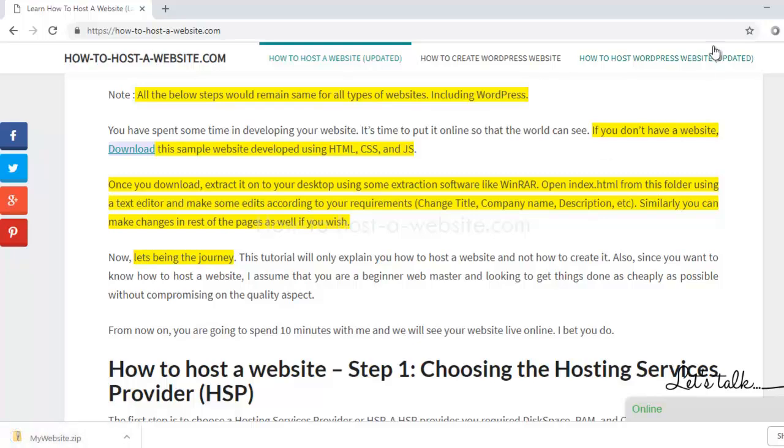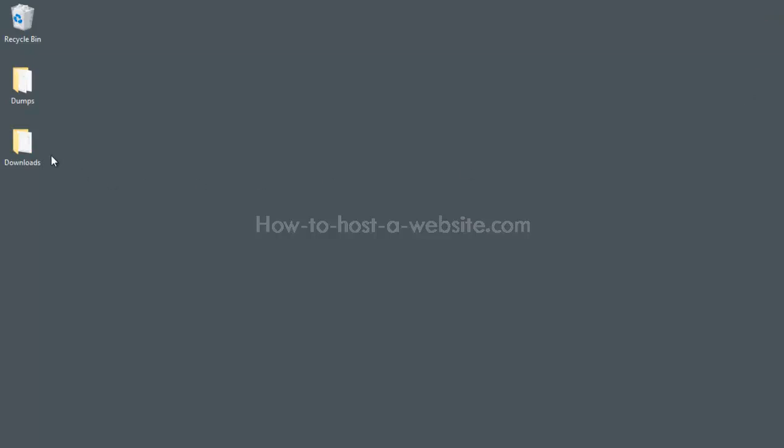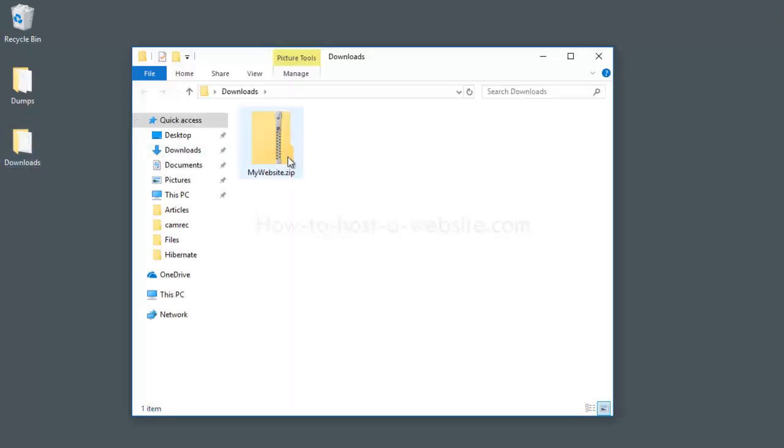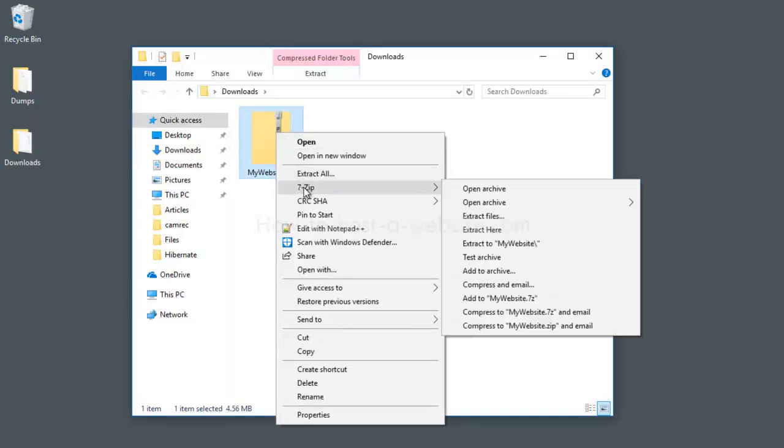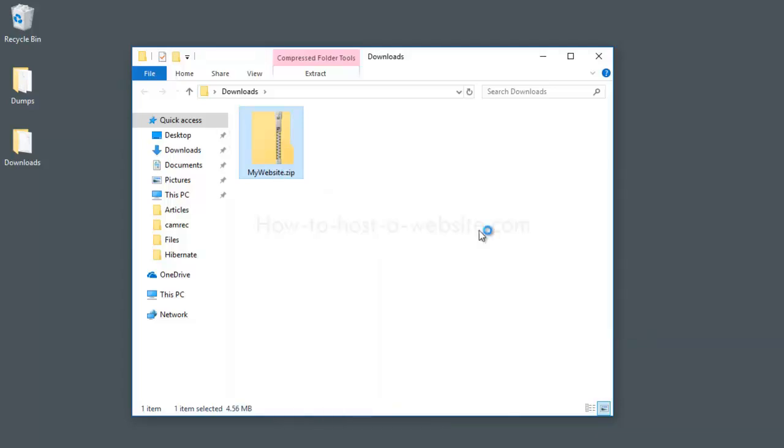Once the download is complete, just go to the directory where you have downloaded that file and extract the folder. I'm going to be using the software 7-zip, which is an open source software, to do the job. So I'm going to extract it in here. You may have a different software that does the same thing. For example, WinZip is another software that will help you extract the zip file.